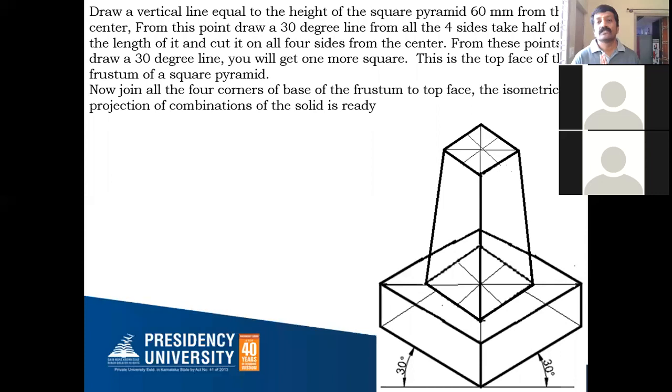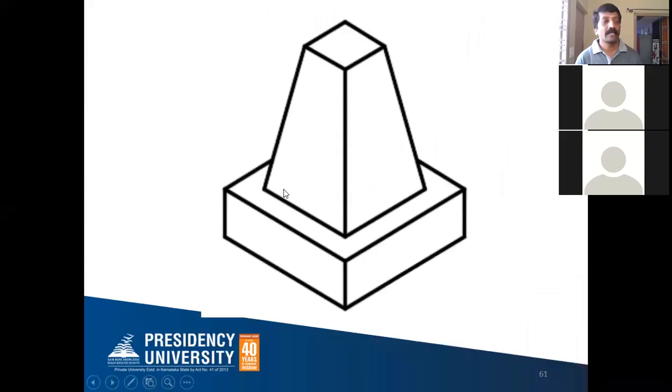At the end, you see from the front which are all the visible edges. Those you have to retain. The rest of the lines you can erase. Exactly, it will look like this: the square block, and above that the frustum of a square pyramid placed. Okay, so this completes today's exercise.